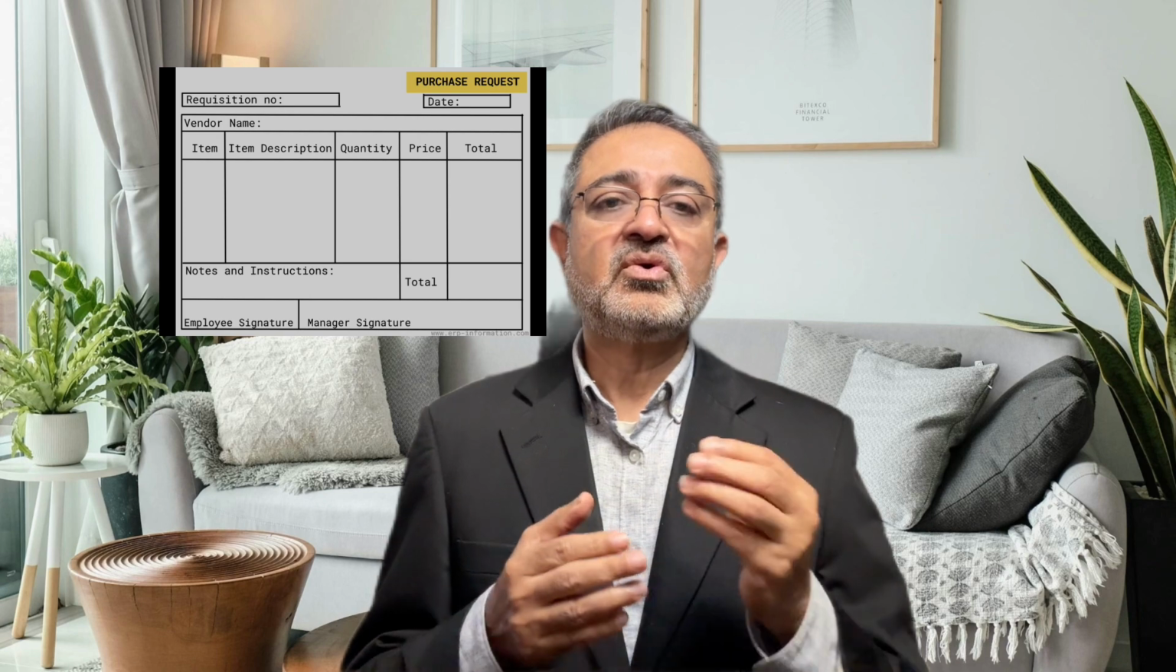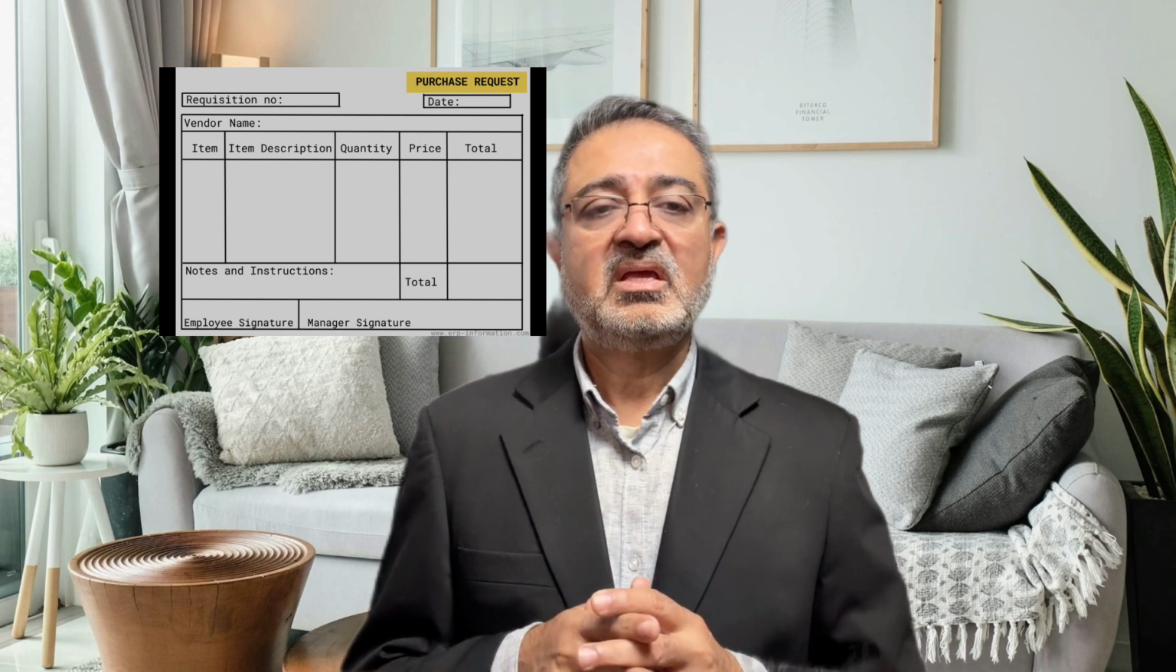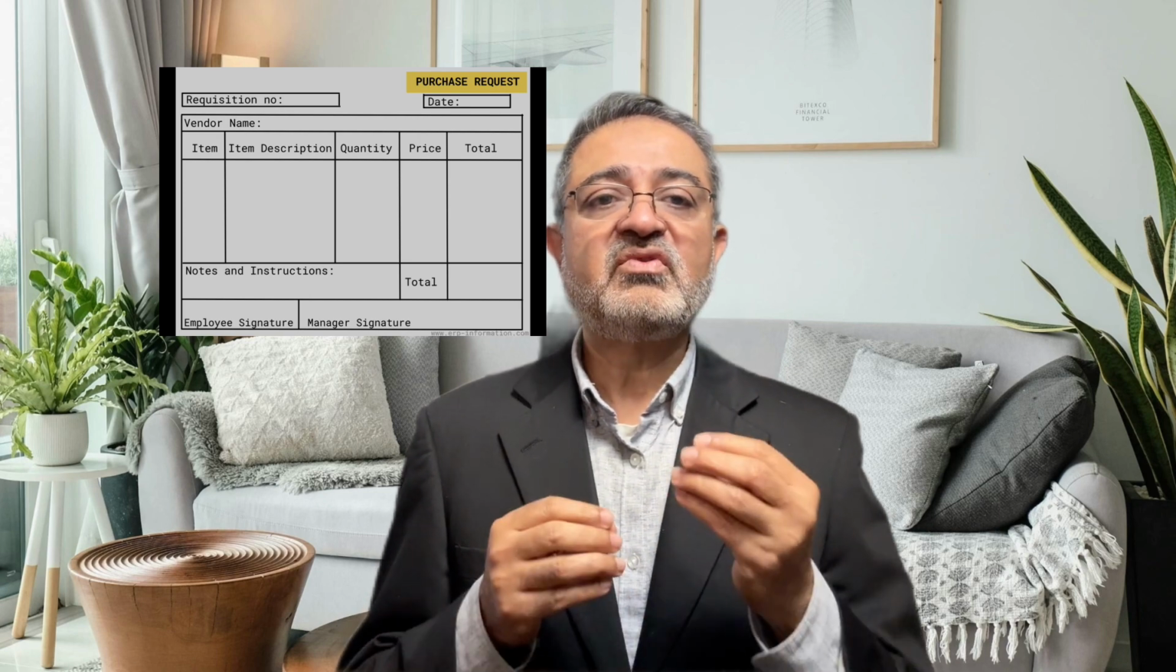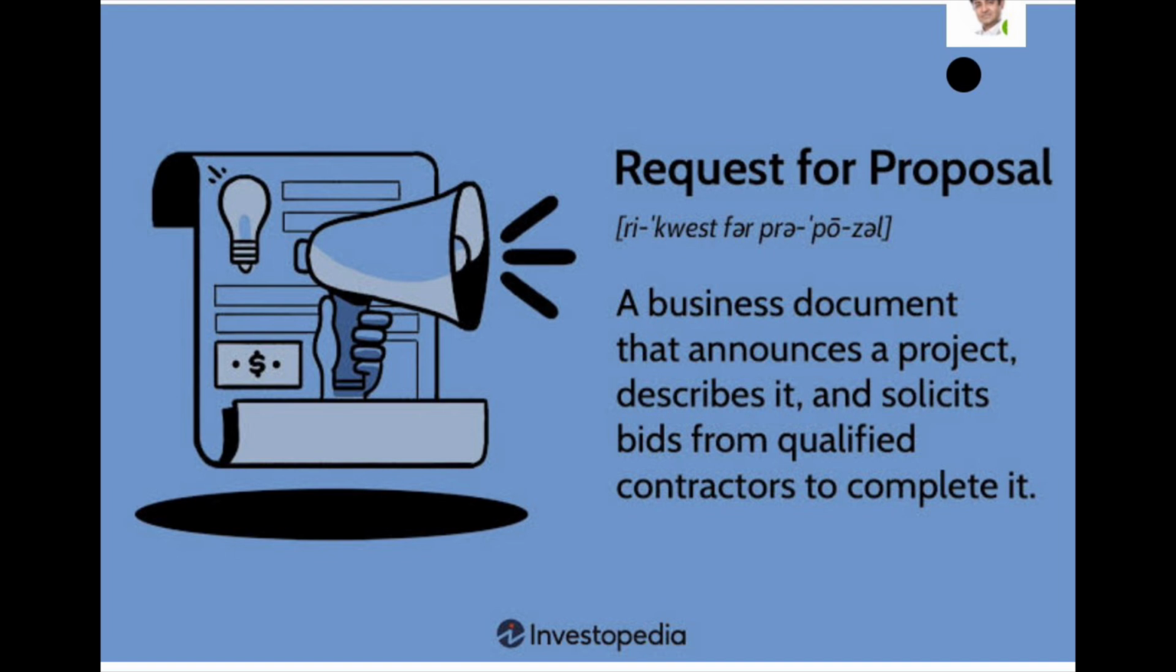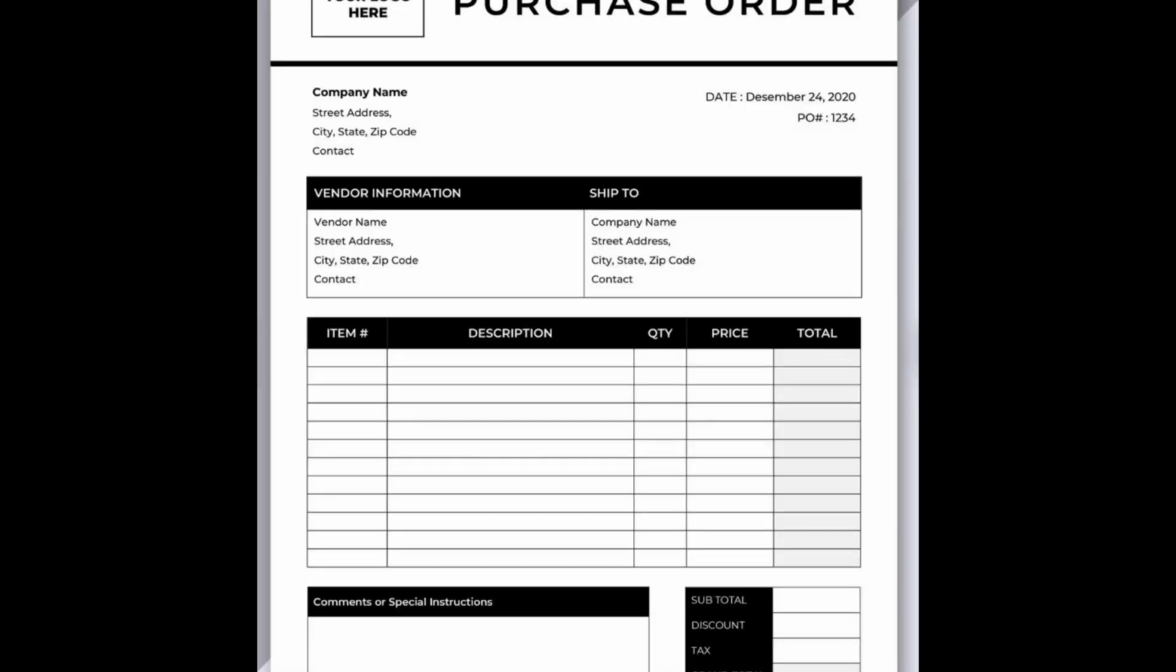Point number four is key procurement documents. Number one is purchase requisition, which is an internal request for goods or services. Number two is an RFP or request for proposal, which is a formal request for suppliers to submit solutions. Number three is a purchase order or a PO, official document authorizing a purchase. Number four is an invoice, supplier request for payment after delivery.